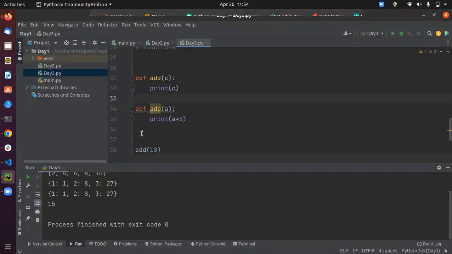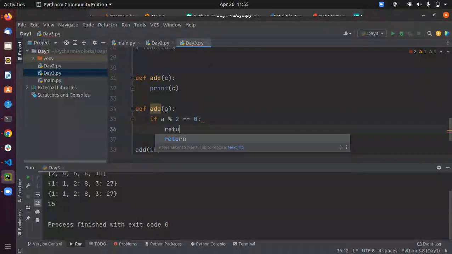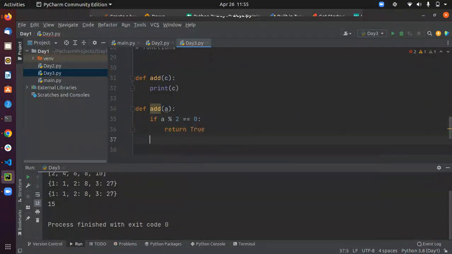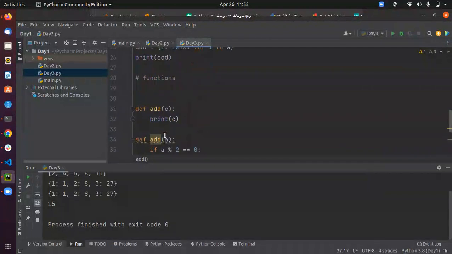Now, what else in functions? You can write any logic inside a function. Let's say I want to return whether a number is divisible by 2. So if a % 2 is equal to 0, then return true, otherwise return false, right? Let's try it.